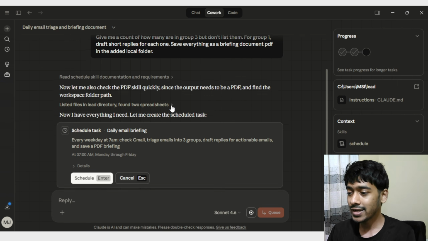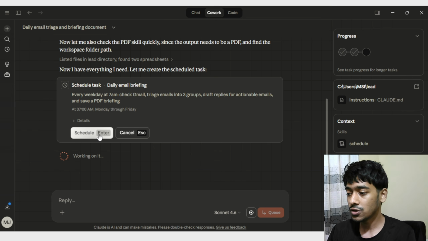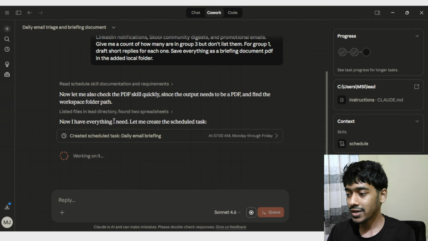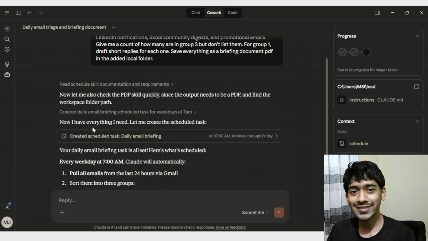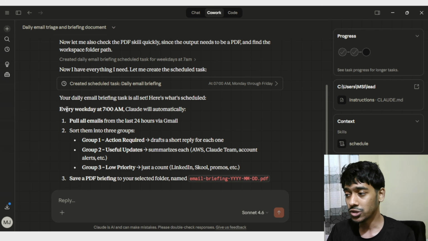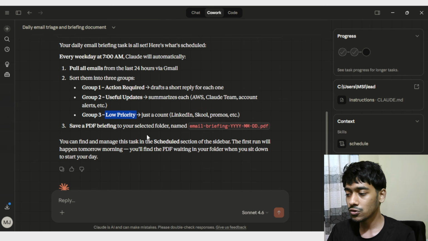Right now, as you can see, it's asking me whether I want to schedule that or not. I'll go with yes. And it's saying I have everything I need, let me create that scheduled task. Now it's saying the task has been scheduled, and every weekday at 7 a.m. Claude will automatically pull all of the emails from the last 24 hours. It will sort them into 3 groups: action required, useful updates, and low priority. And it will also save a PDF of the briefing in my selected folder, named like this. And if I want, I can find that in the schedule section.